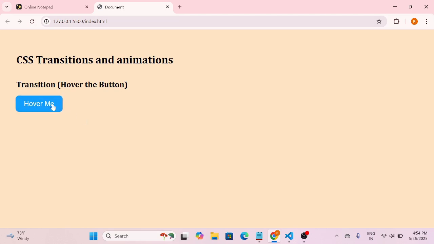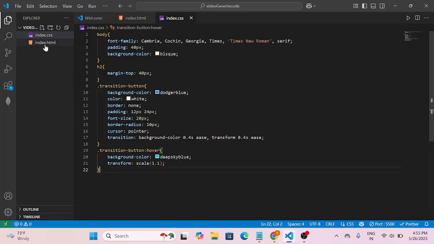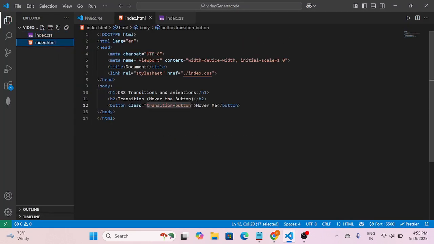See, it is hovering. Did you see, it is hovering. So that is transition. When we hover, then it will transition. Now we will see animation.